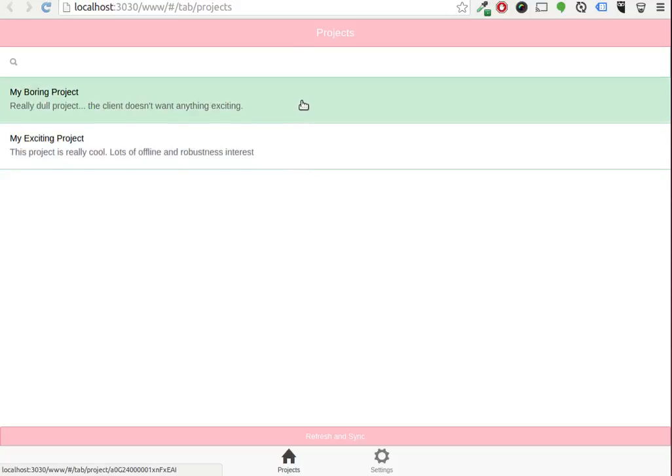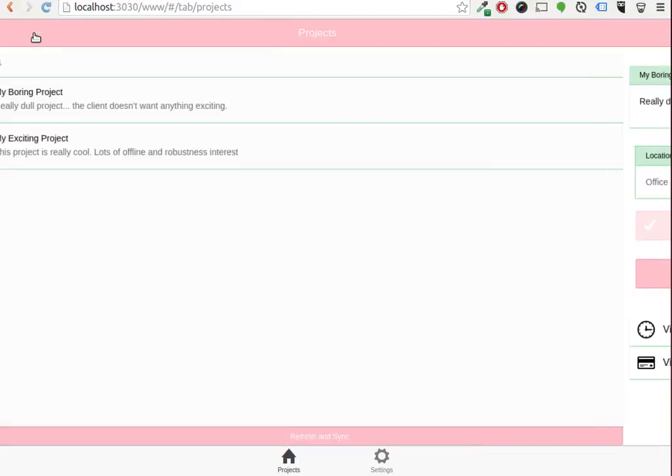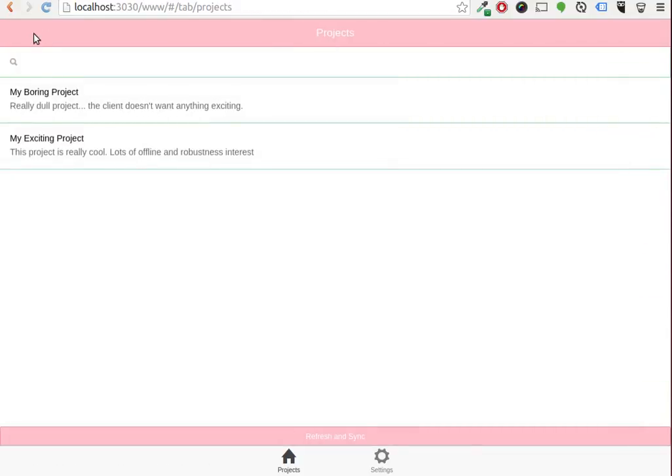Nothing fancy at all, as you can see, but I can jump into those projects and see that there's a location for them, and then there'll be some time and expense records associated with those. So that's it up and running, and now this is running on my local machine but connecting to the real Salesforce backend and pulling down the real configuration data and real application data.